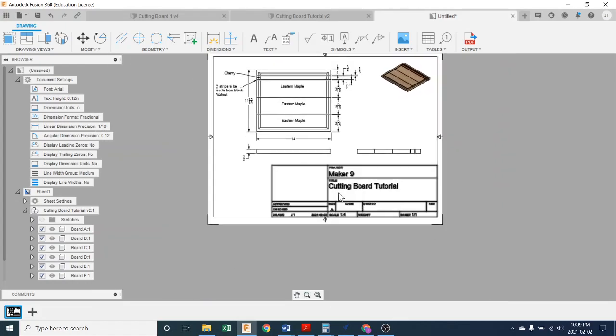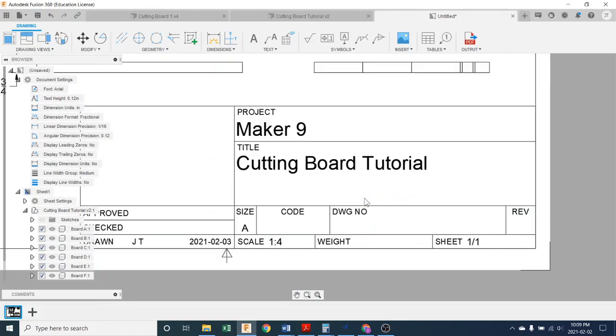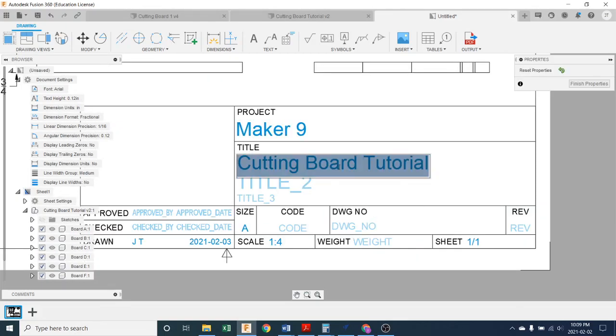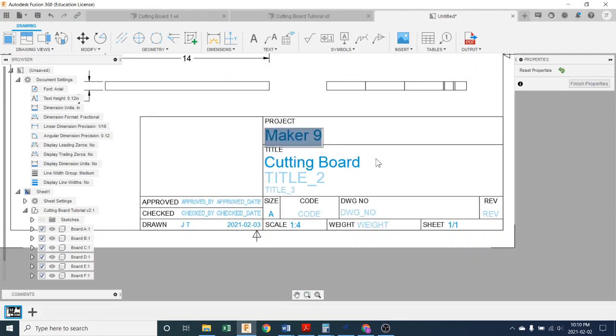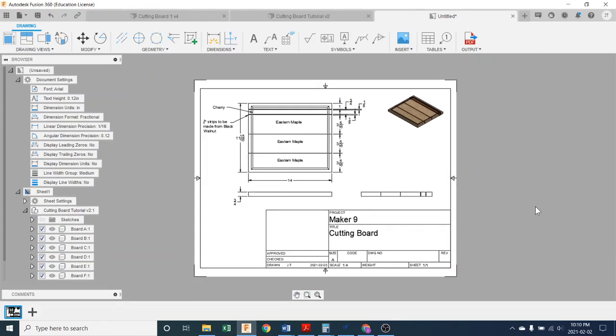You can rename things in the title block by double-clicking the title block. And you could rename this by over-typing it. And your name's automatically filled in from your account, and the date's automatically filled in, the scale's automatically filled in, and the project is Maker 9. There we go. Finished properties. I have made a drawing. That took no time at all.